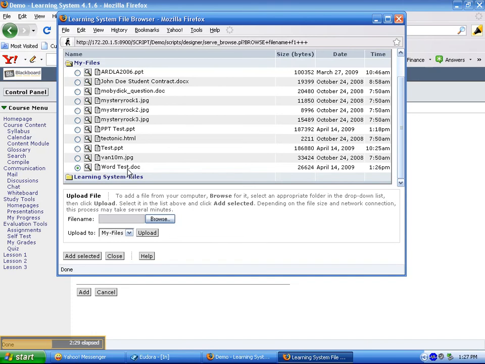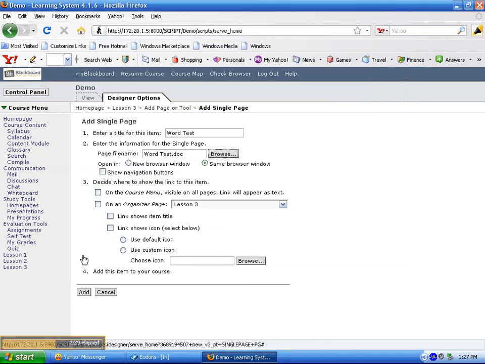Here's my document appearing now, wordtest.doc. I've already got it checked off here automatically. So now all I need to do is go down here and click on Add Selected at the bottom. Now, just as with the PowerPoint file, we need to make some selections here. Again, I want this to appear only on the organizer page, not on the main menu, because this would become too cluttered and just too long if we put everything out here. So we're going to have it appear only in Lesson 3 where it's being used.